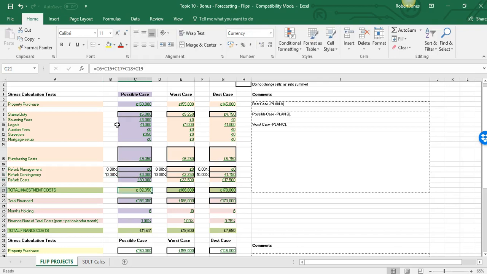So you've now got your total investment amount. This is made up here of your purchase price, your buying costs, and your refurbishment costs.